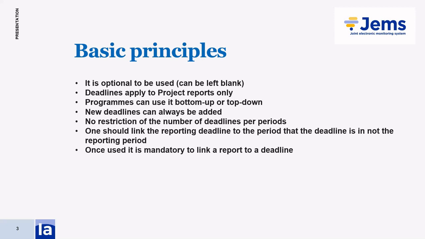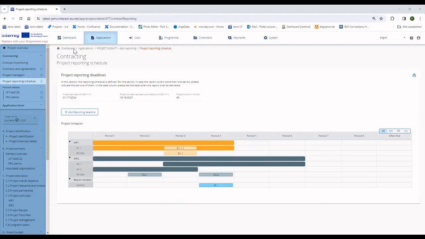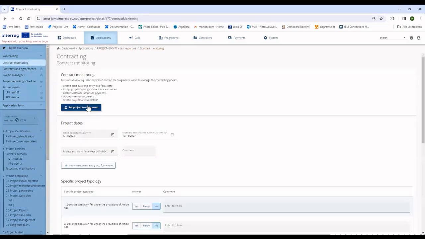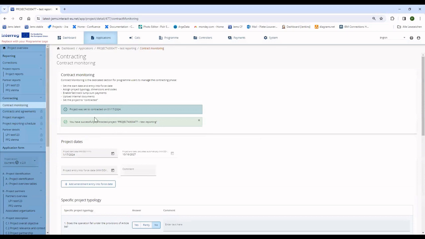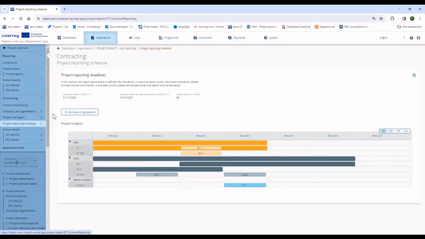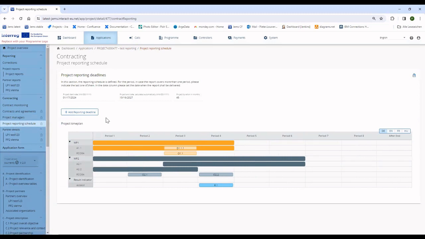But let's see how all this works in JEMS. And yeah, let's have a look. So as you can see, I'm now in JEMS in a project, and this is the reporting schedule. This project has just been approved. You can see here that it's approved. So let me set it to contracted. I will first show you project reports, how they function without the reporting schedule. On the reporting schedule, you will see by default the project start date, project end date, and duration, and also the project plan, which is the same as section C6.